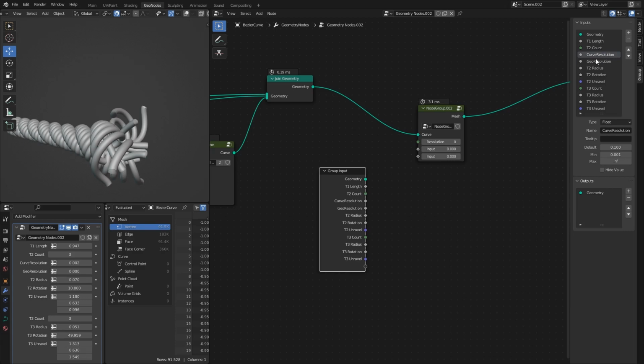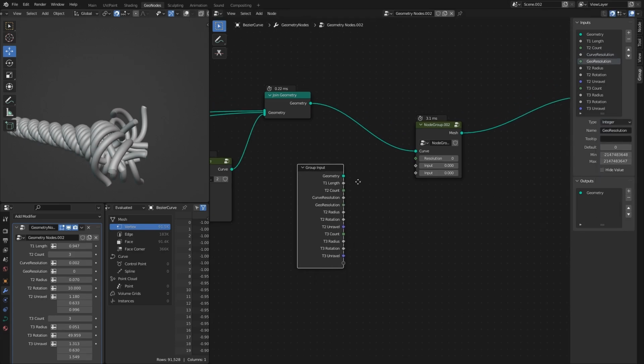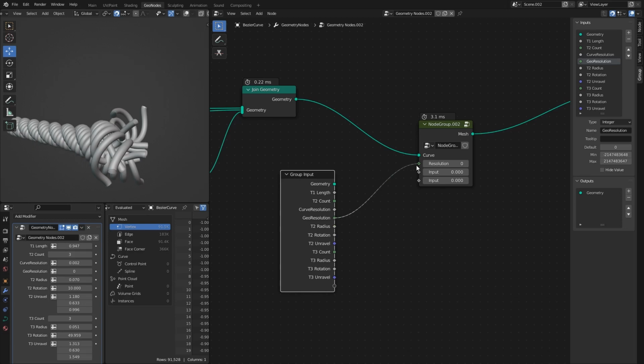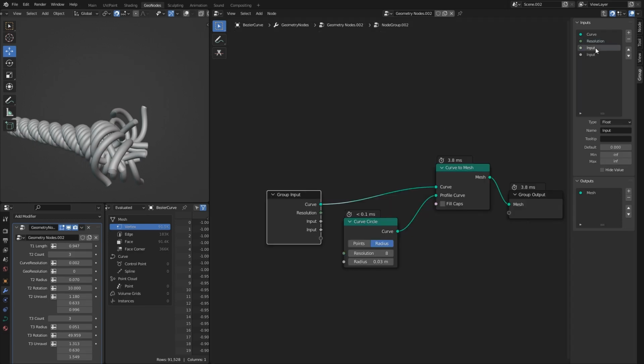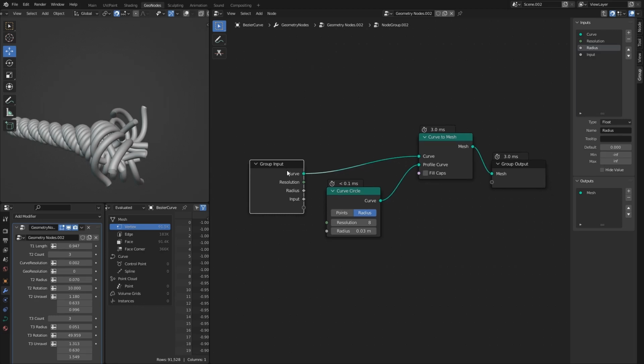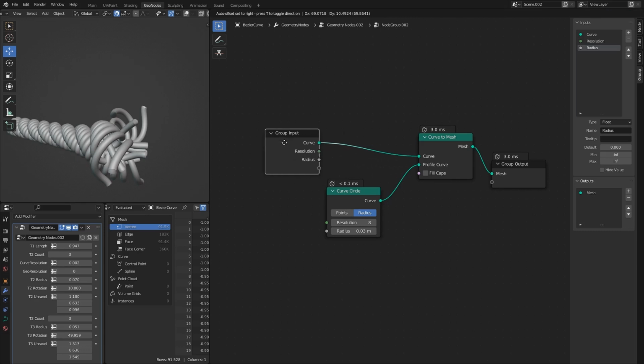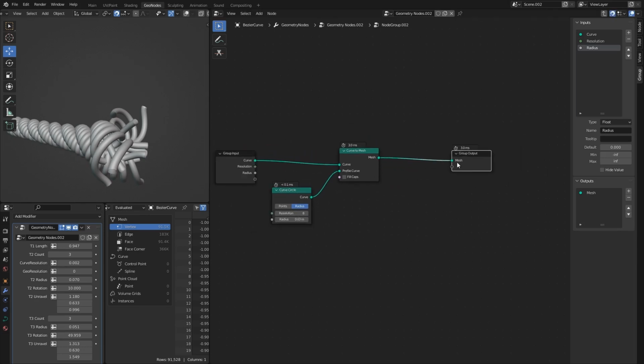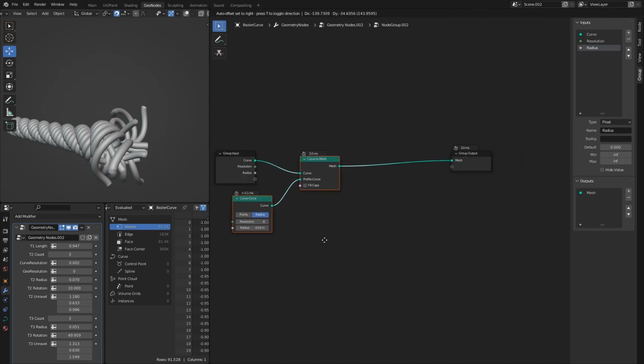Curve resolution, geo resolution, should be an integer. Plug that in. The next input would be the radius, which would be a float. And actually, yeah, maybe only two inputs. There we go. And then we want to talk about how we're going to get the UVs.